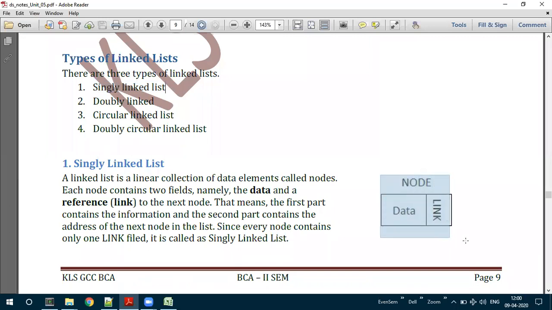Each node will contain two fields. The first field is the data field or the information field, the actual data which gets stored over there. And the second field is the link field, a pointer or a reference to the next node in the linked list.